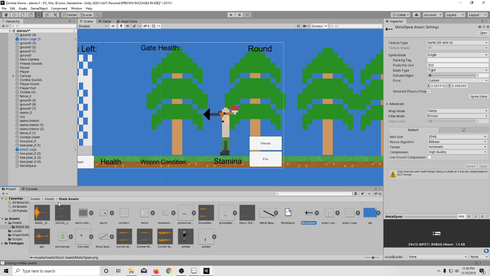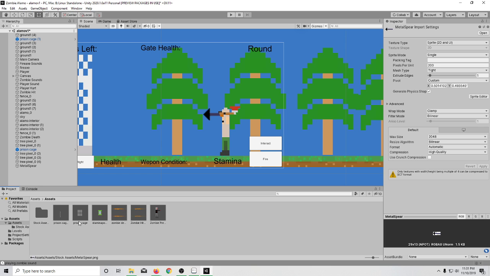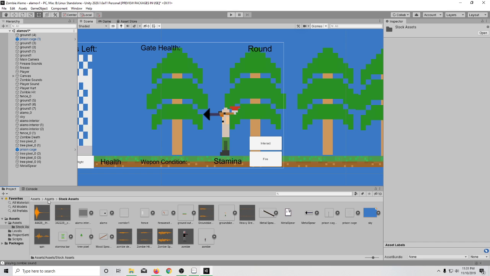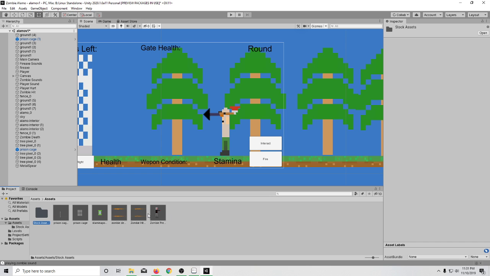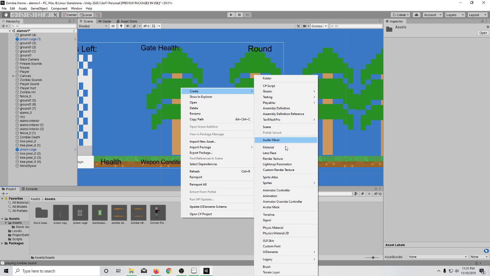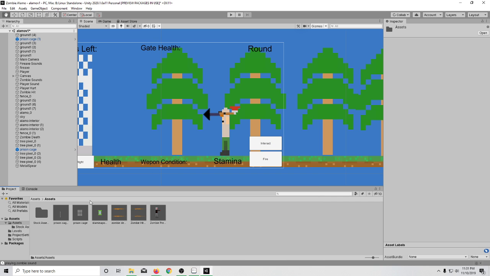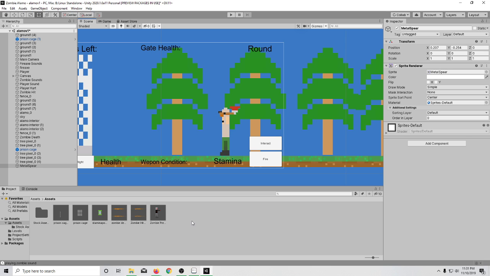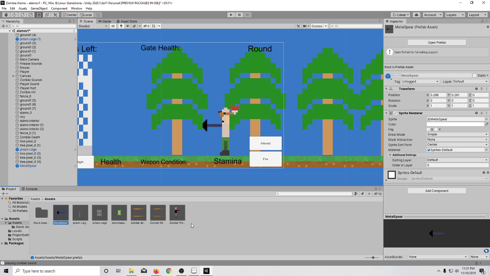Oh, this is just an image though. So now we want it to be a prefab. So we're going to have to add it, because we do have fire axe, so now we're going to need to make a prefab. Create prefab. I think you just have to have it in here and then take it out, or right here and then create a prefab. There we go.